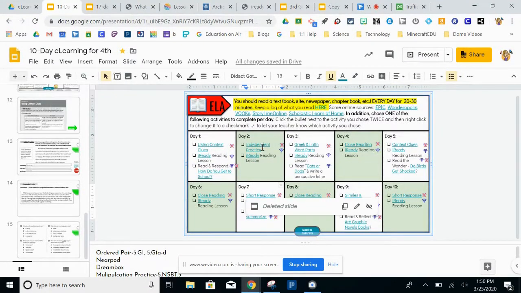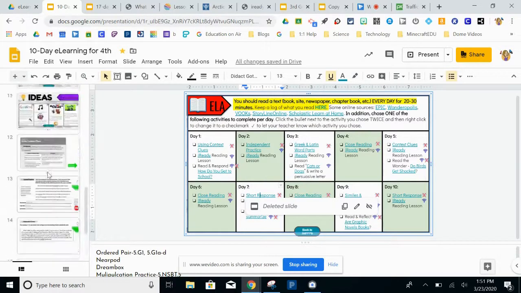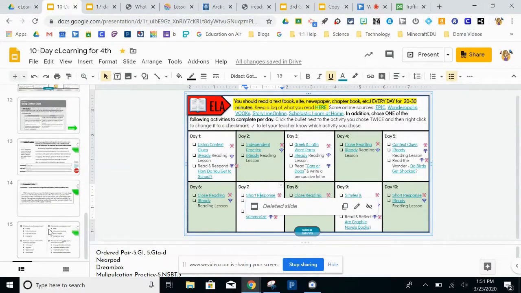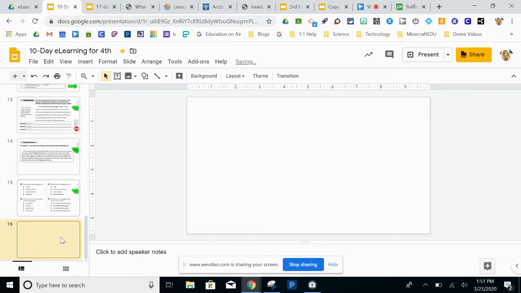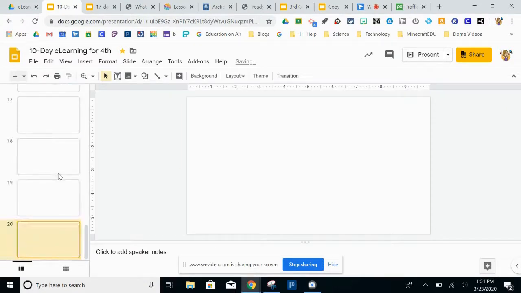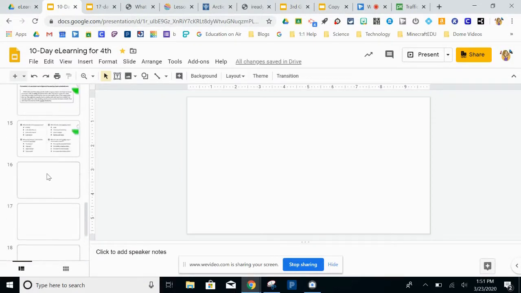Okay, so again, I have options of what students can do, but then I also have, if they do not have internet, what they can do over here on the left. So I'm just going to show you a few more resources and how you might actually embed those into your document. So I'm going to leave ELA for a little while. I'm going to just hit enter a few times at the end of my slides to bring in some new ones. All right, so some good resources.